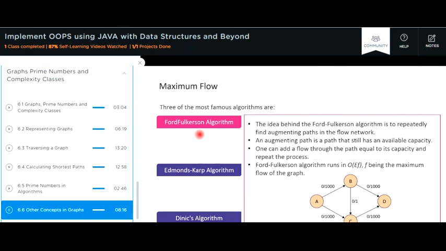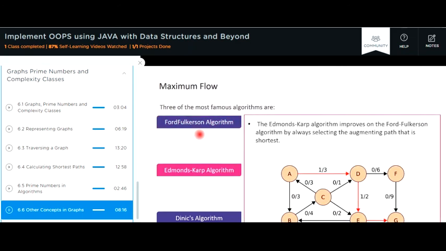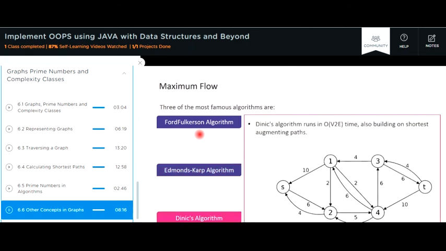of the graph. The Edmonds-Karp algorithm improves on the Ford-Fulkerson algorithm by always selecting the augmenting path that is the shortest. The runtime complexity of the Edmonds-Karp algorithm is O(V times E squared), independent of the maximum flow value. Dinic's algorithm runs in O(V squared times E), also building on shortest augmenting paths, but uses some concepts that make it more suitable for sparse graphs.